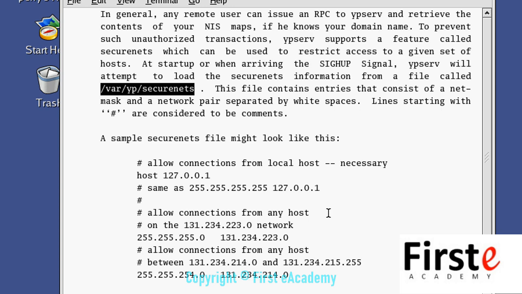Basically, what securenets contains is a net mask and an IP address, and that just limits what particular computers can connect to your NIS server, by their IP address. So this is going to prevent people from the outside world coming in and getting into your NIS server and doing things. So that's a good file to have around and set up for added security to NIS.